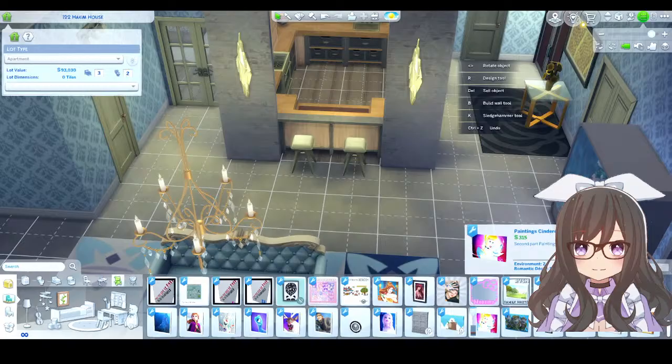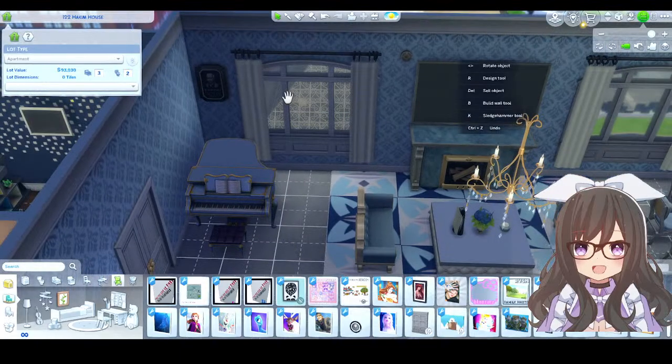Okay, so we got the living room done. The only thing is I wish I could get rid of this. I don't like this thing. It's in a very awkward spot. I know, it's part of the game. I know. It's just really, really awkward. It doesn't match anything, and I can't even change the colors.